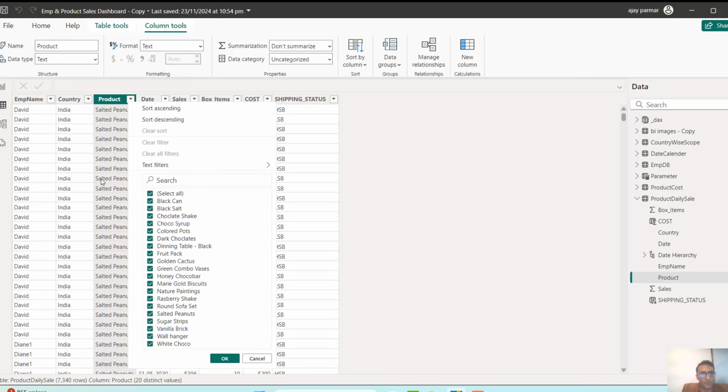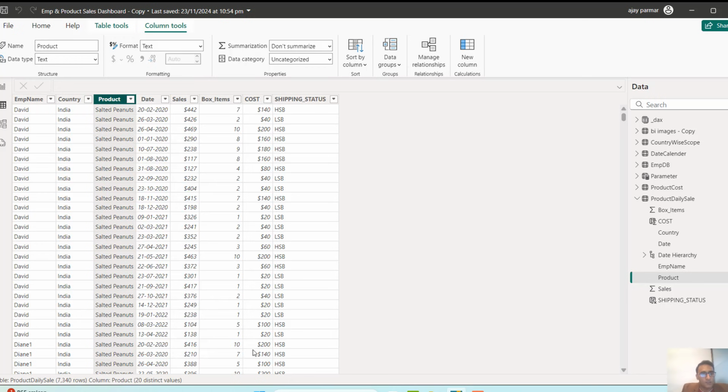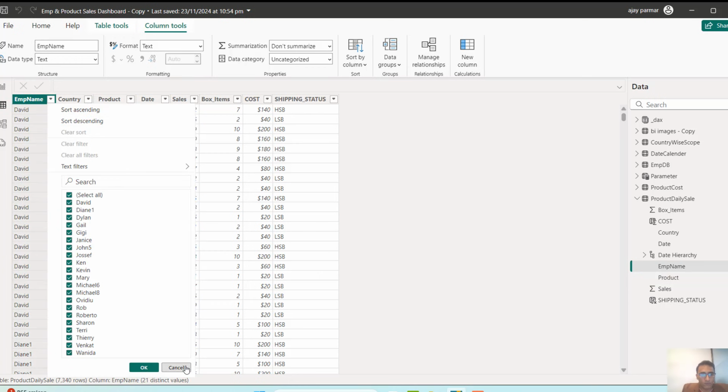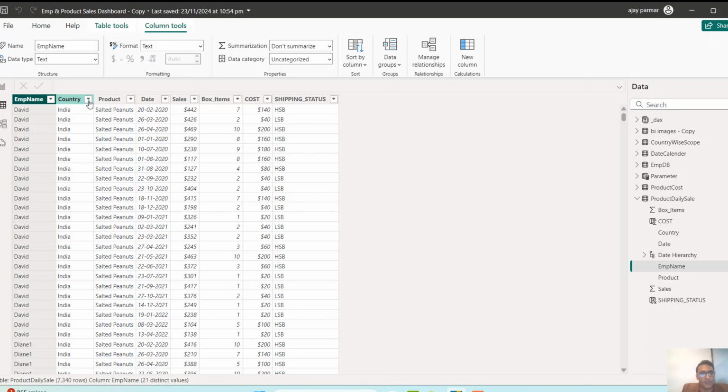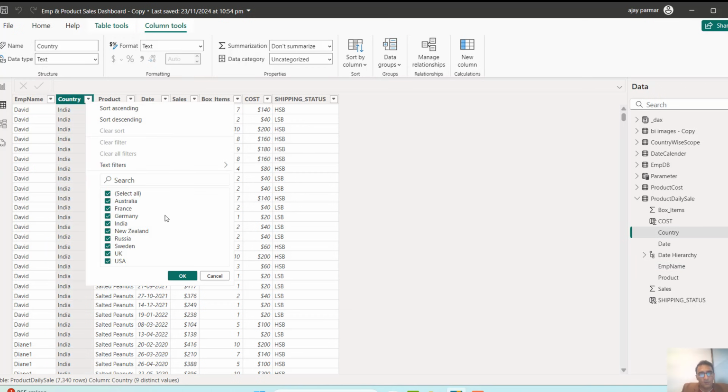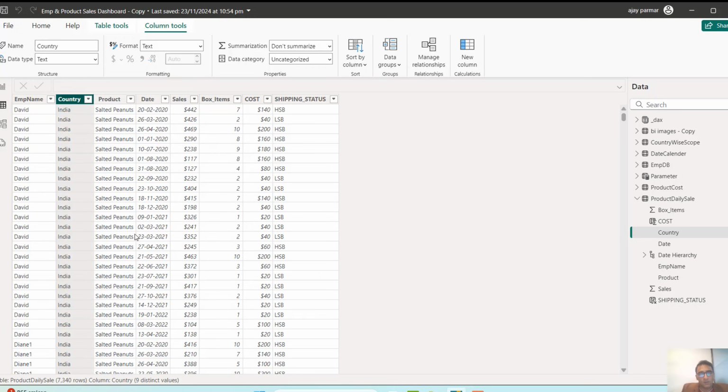And also we have their employees, and from which country they are, so we have got this data. So day on day, as the sale happens, we expect that the data is to be updated. That is why it is called transactional data, right? So on one side we have this product daily sale. Just leave these cost and shipping.